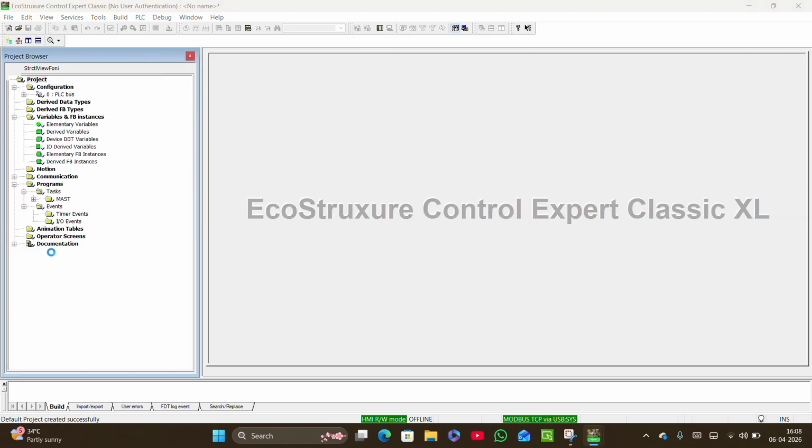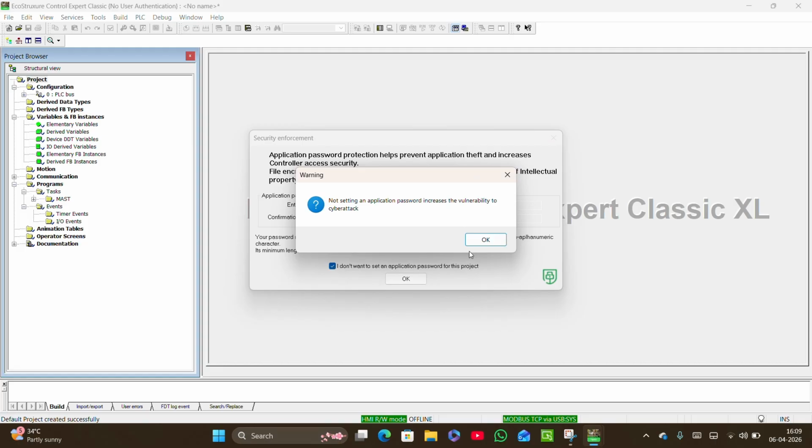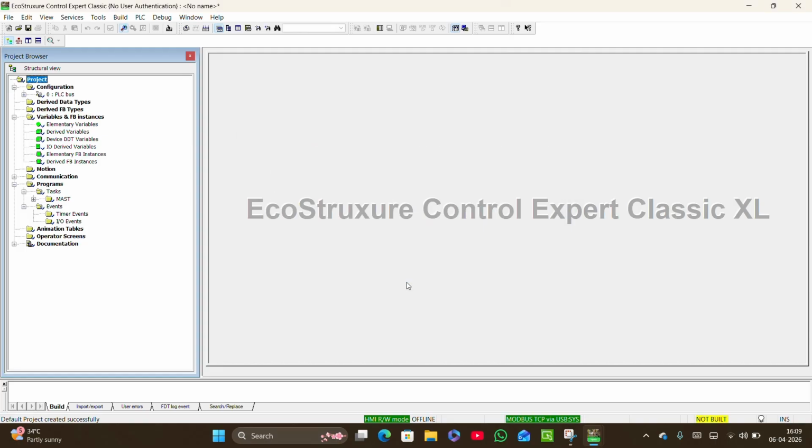Then this project tree will appear. In this project tree we need to add the power supply, input card, output card, all those things. Initially, if you need, you can give a password. Now I am not giving any password, that's why I am enabling this one and I press OK. And then you need to add the input output card and analog card.